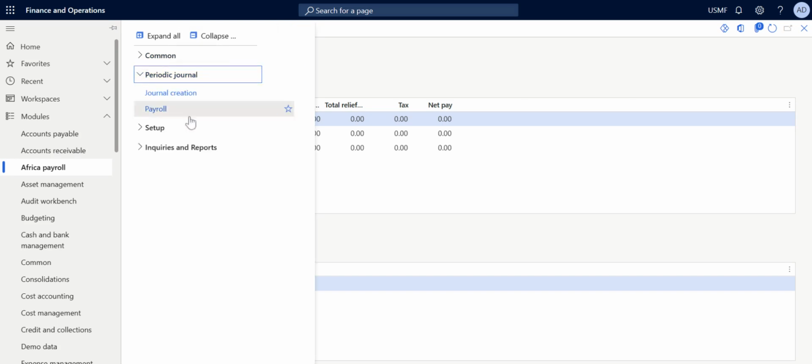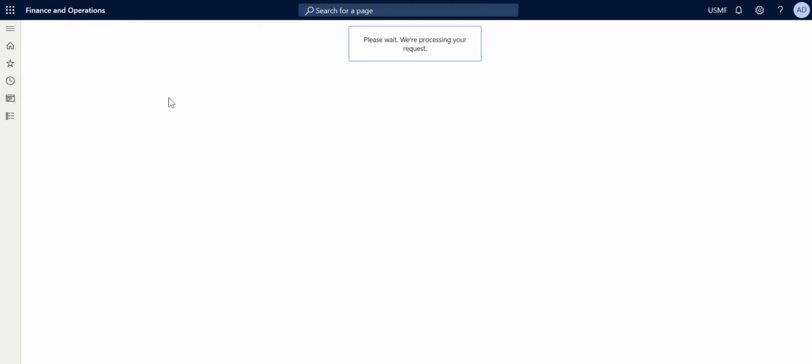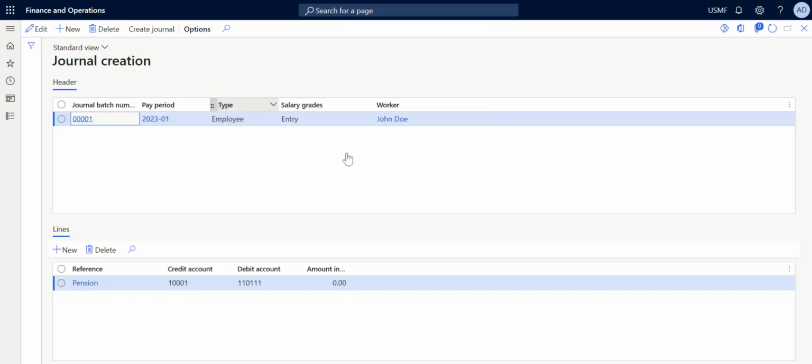On the periodic journal, we can now look at the journal creation. On this journal creation, we have to add the batch number, the payment period, the type, the salary grade, and the worker. Then we can also add the lines, to add the references to what payment we are trying to make there.